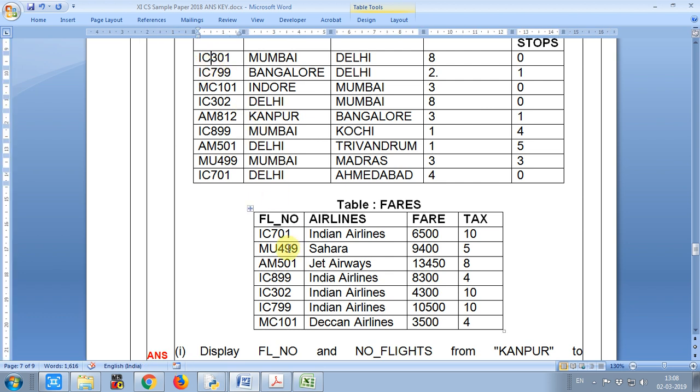The first thing is to read the question very carefully. We need to display the FLNO and the number of flights from Kanpur to Bangalore from the table flights. Already they have given that it is from the table flights.